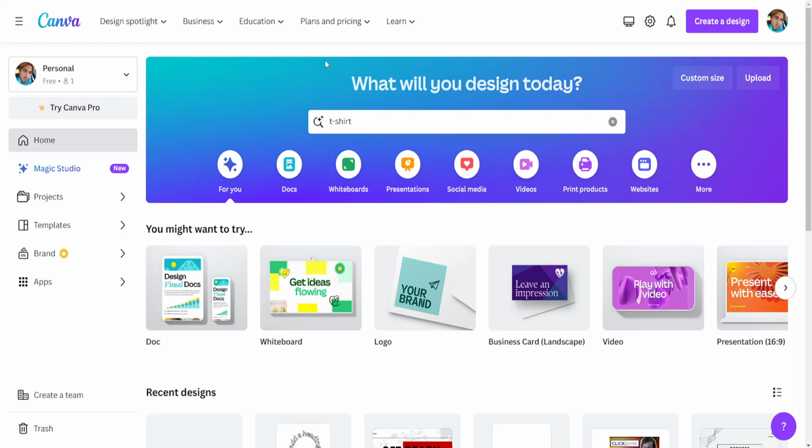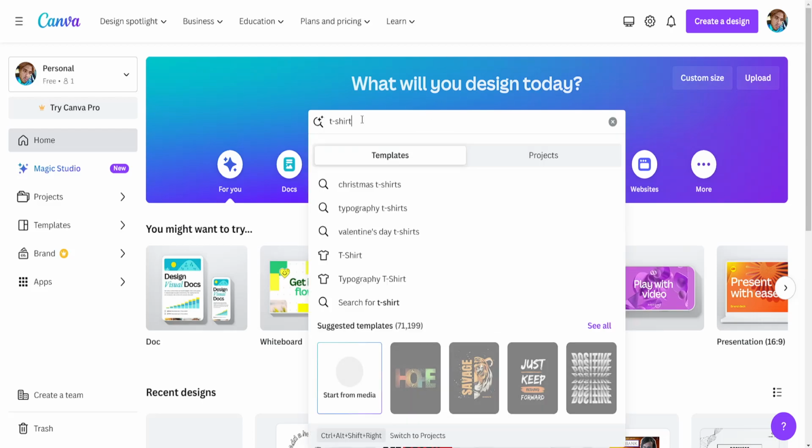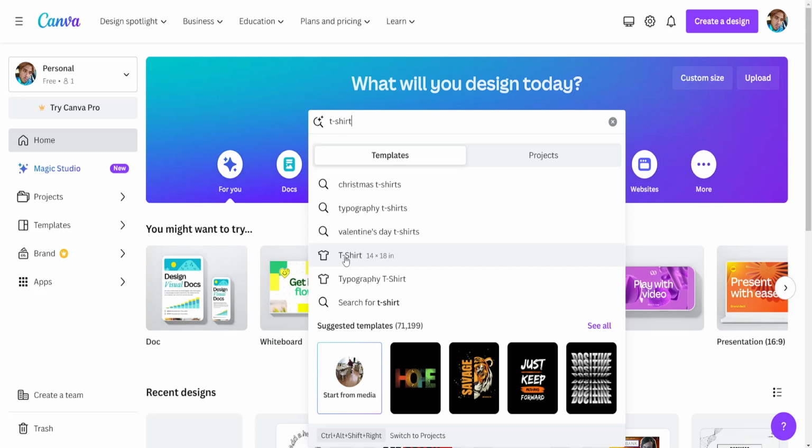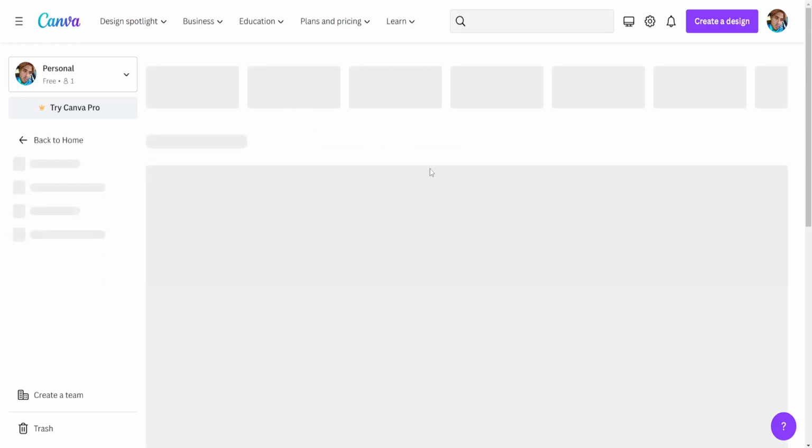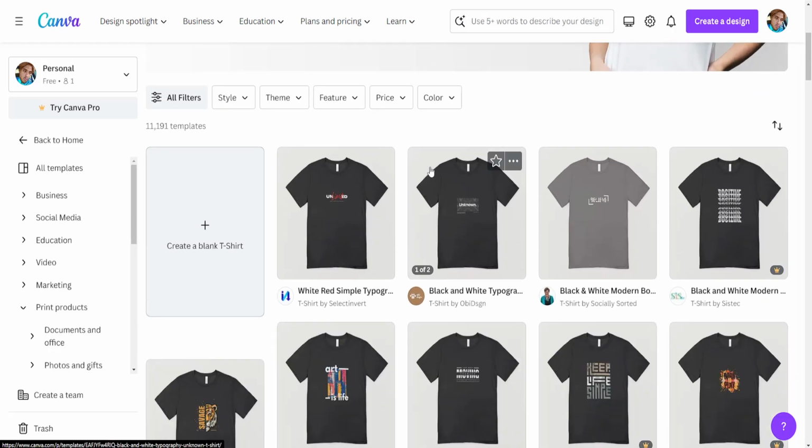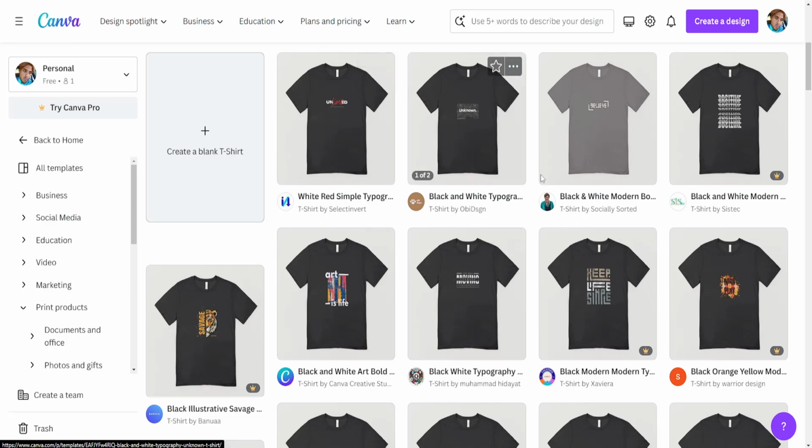How to make t-shirt designs in Canva. So right here in the search bar, what will you design today? We want to search for t-shirt, and you want to click on this t-shirt option, which is 14 by 18 inches. So once we have clicked this, it will show us some different templates for t-shirts, but we want to begin from scratch. So we will click on create a blank t-shirt.